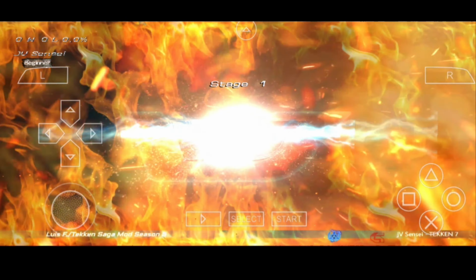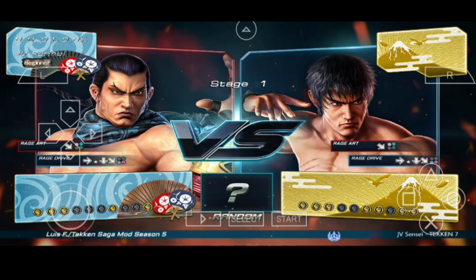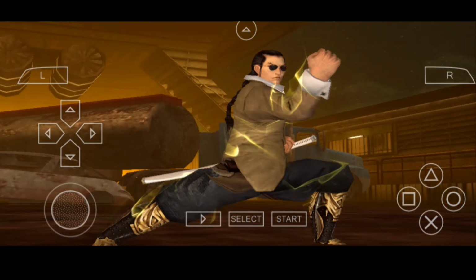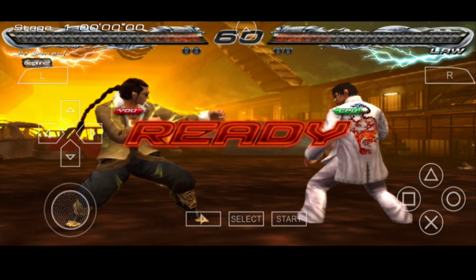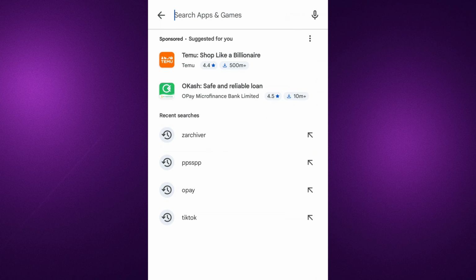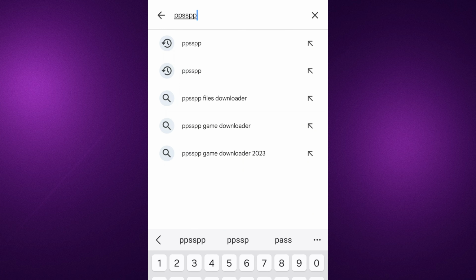Get ready for the next Round 1. Fight. Now, to get this done, simply go to your Google Play Store and then search for PPSSPP.